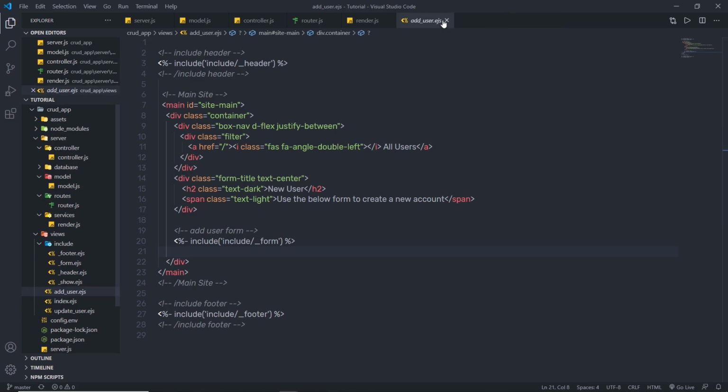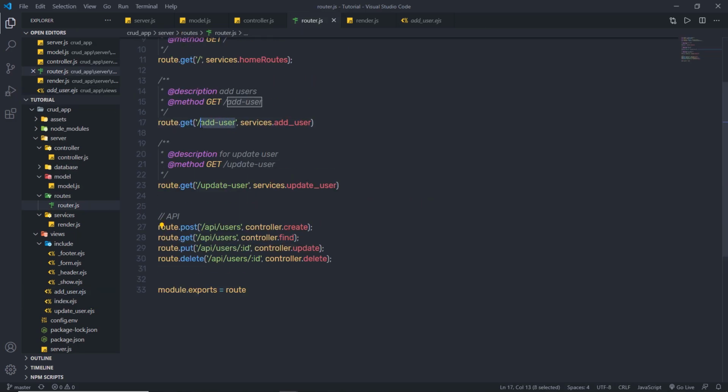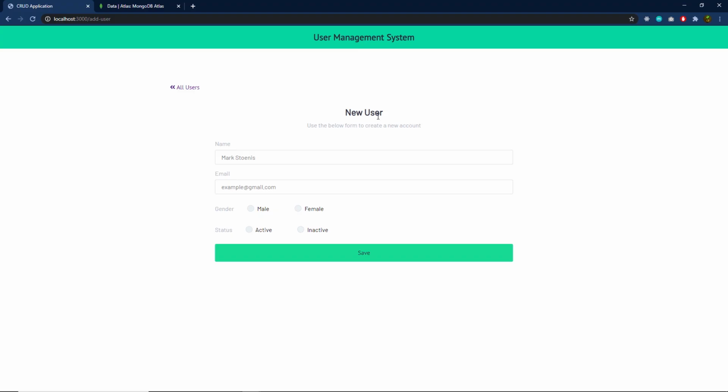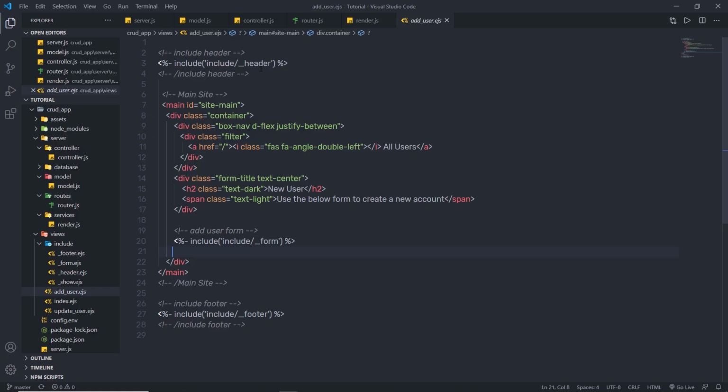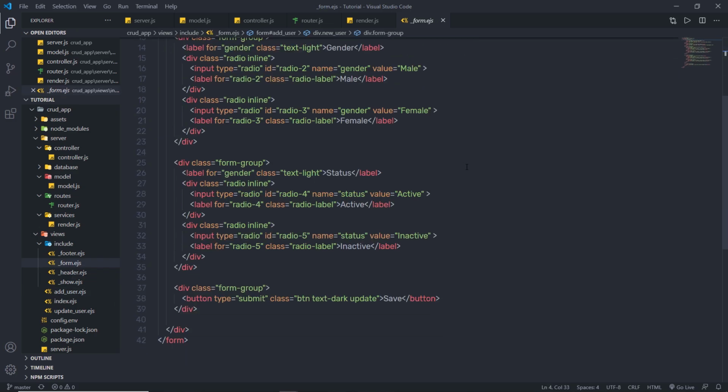Let me just close these files. As you know, using this method, using this add user, I'm going to just redirect the user to the services add user. And as you know, when the route is matched to add user, I'm going to render this adduser.ejs file. And in this file, I have the add user form. Let me just open this form. So I have this form in the partial file of form.ejs. I'm going to open it, and here you can notice I have this add user form.